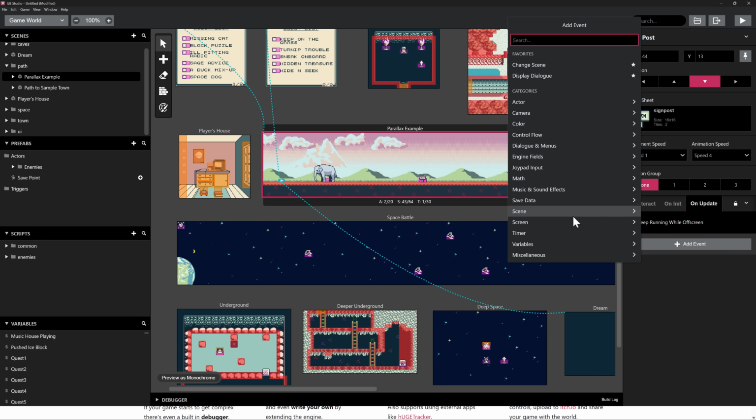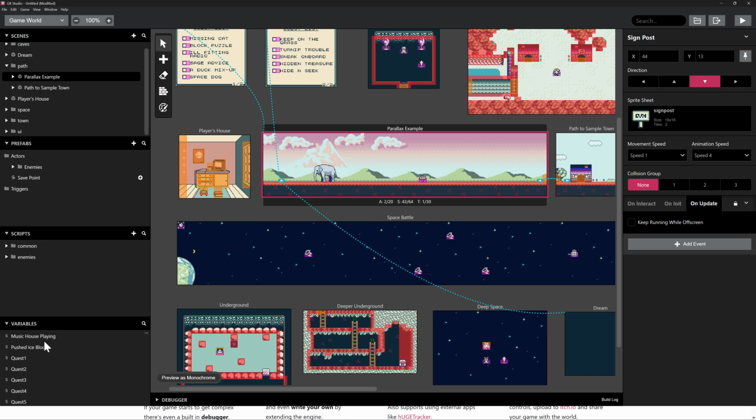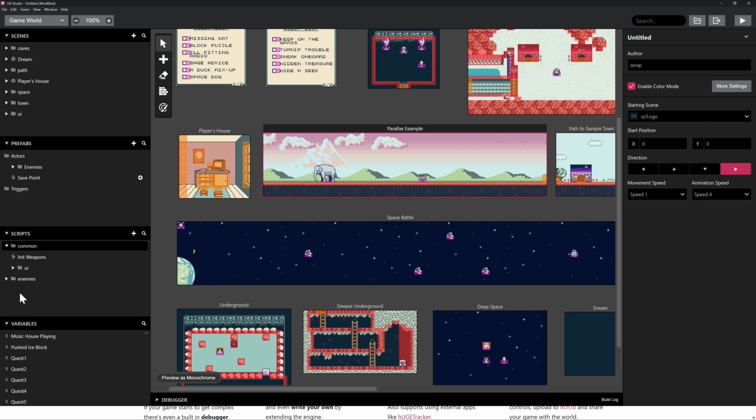There are a ton of events. You string these events together to create your game. On top of that, you have a number of other tools built in here. So here's your game world. You do have scripts available for a variety of different things, all the various different variables for your world. You can create actors. So here, for example, is a save point. You can have various different enemies.